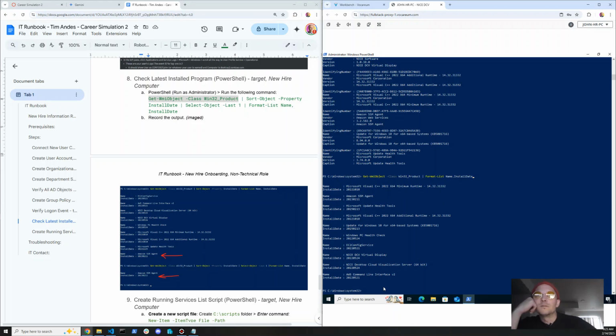C++ installed 2022, and then down at the bottom, AWS command line interface installed 2022. Sort property. Okay, so let's add another command to first sort the first output, sort object property install date.